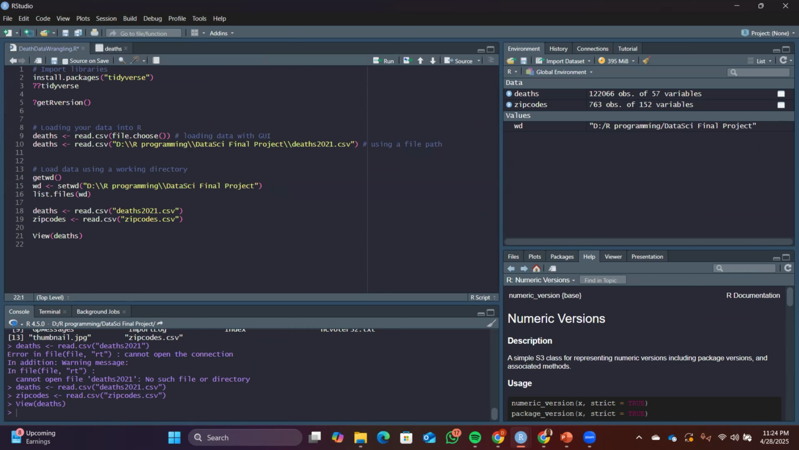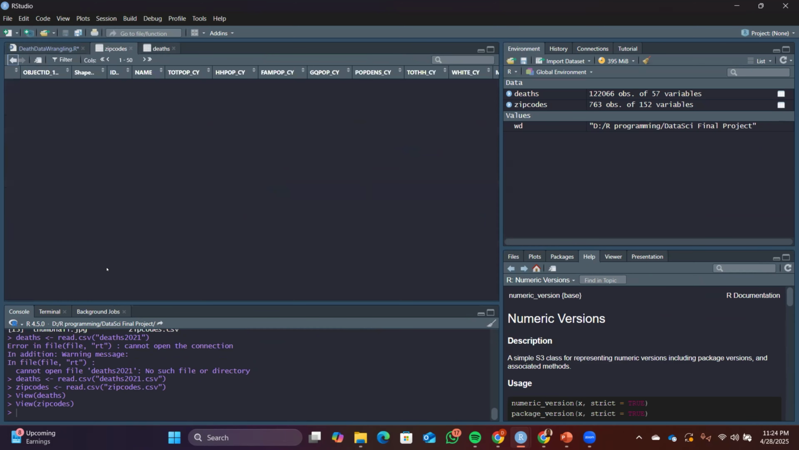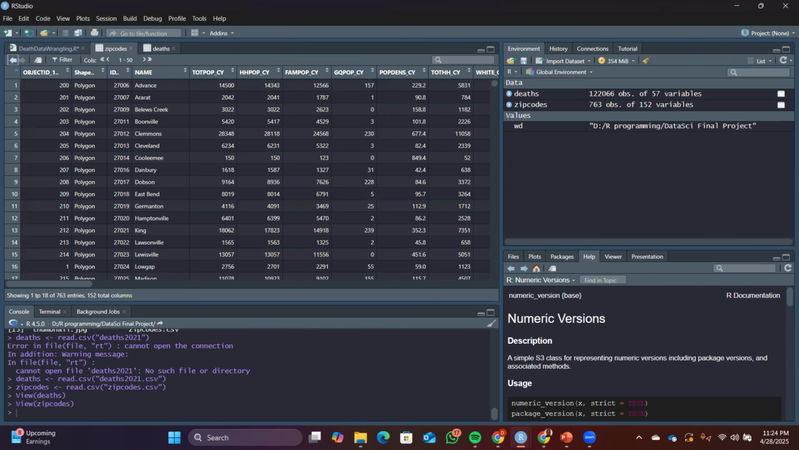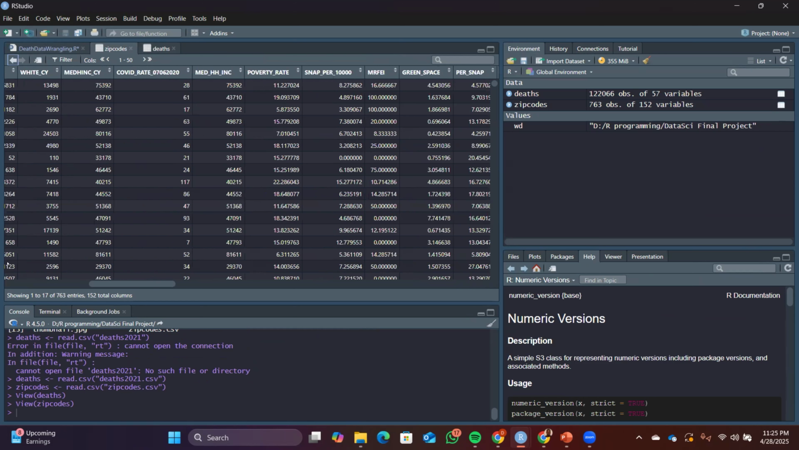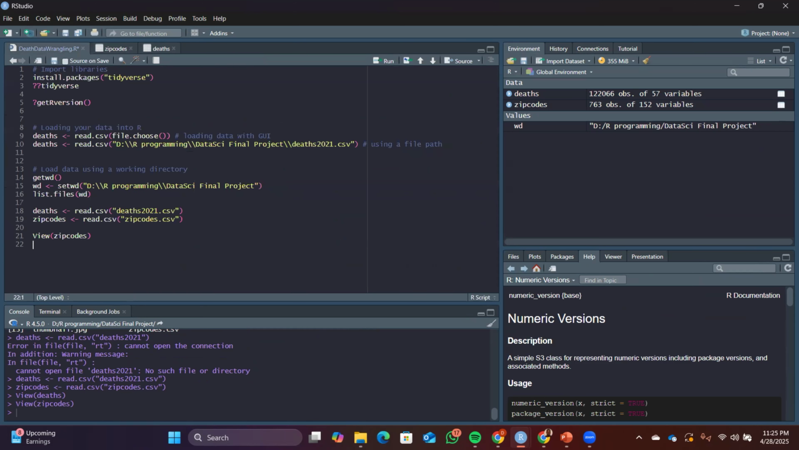And we can also view our zip codes data. Here we see we have 763 zip codes, well, rows, I should say, which represents each zip code. And then we have 152 columns for the zip codes CSV file.